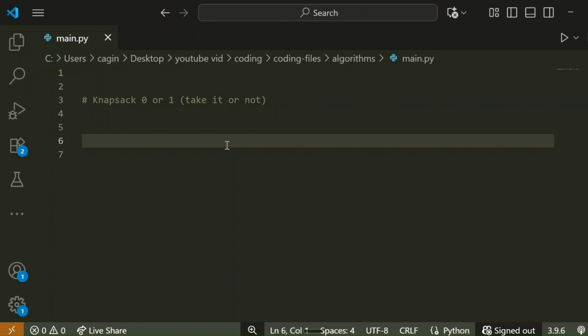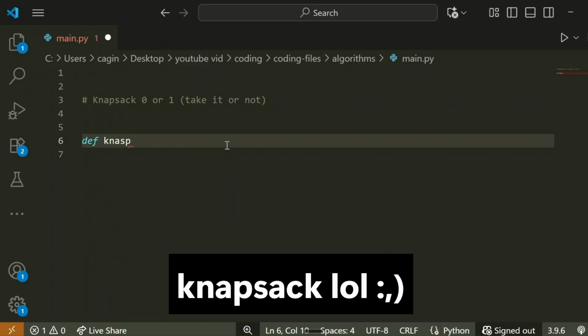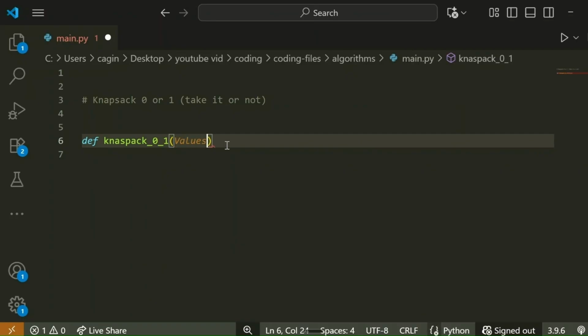Today we are going to write the knapsack algorithm in Python by using dynamic programming. So let's start. I'm starting with defining my function knapsack 0 or 1, and inside of my function I'm sending three different parameters. The first one will be the list of values, the second one will be the list of weights, and the third one will be the capacity of my knapsack.